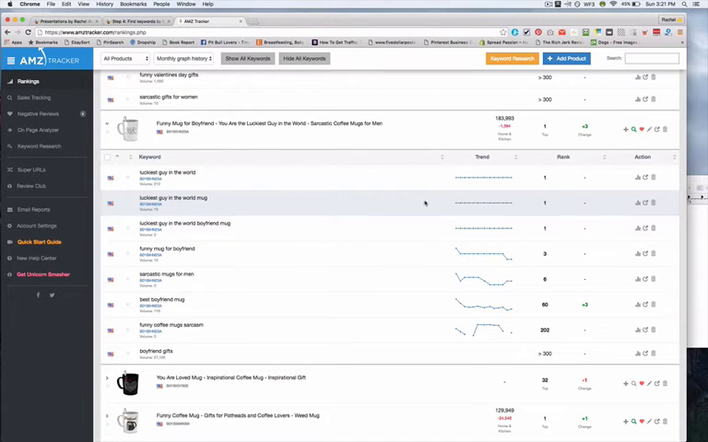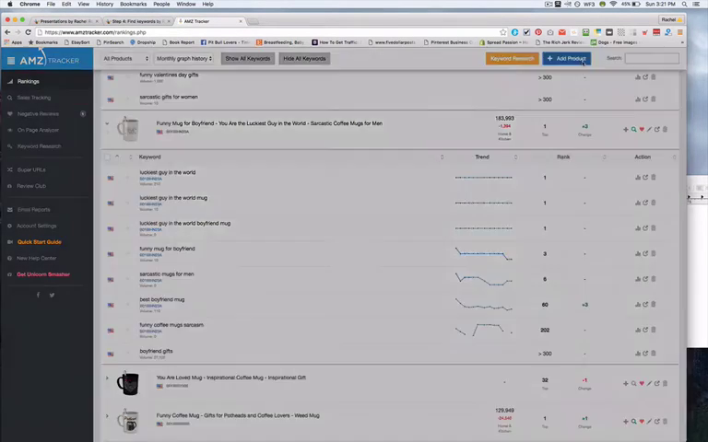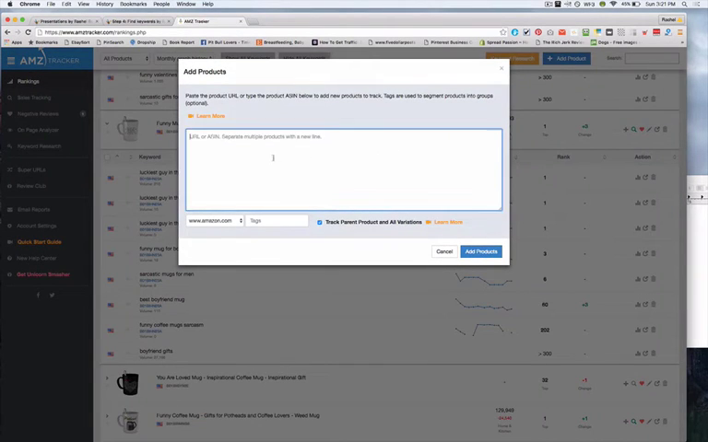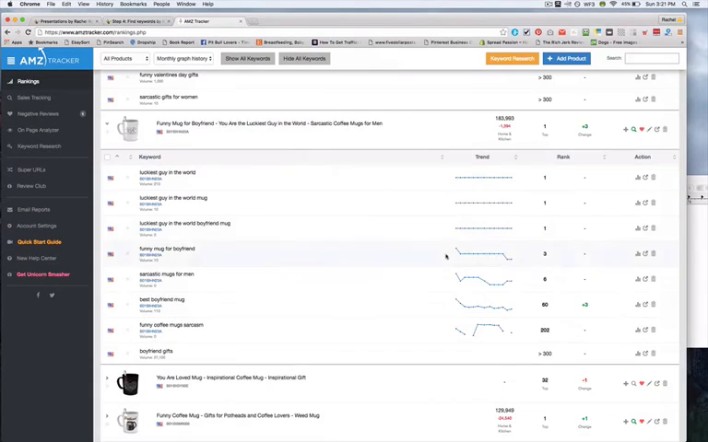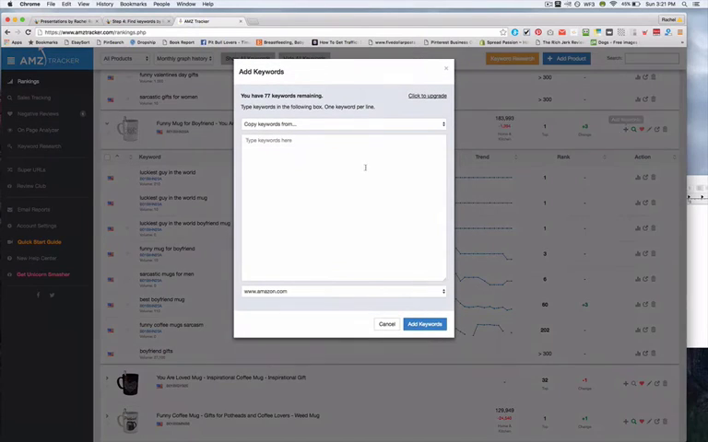The way this works is you add products on AMZ Tracker. So you just hit add product and then you put the URL of your product or the ASIN number, which is a number on every Amazon listing, but the URL is totally easy to do. And then you just hit add products. From there, you click on the item and then you can hit the plus sign to add potential keywords. If you already have keywords and you want to see how much search volume you have, you just put them in. So for boyfriend or whatever, you put them in and then hit add keywords.